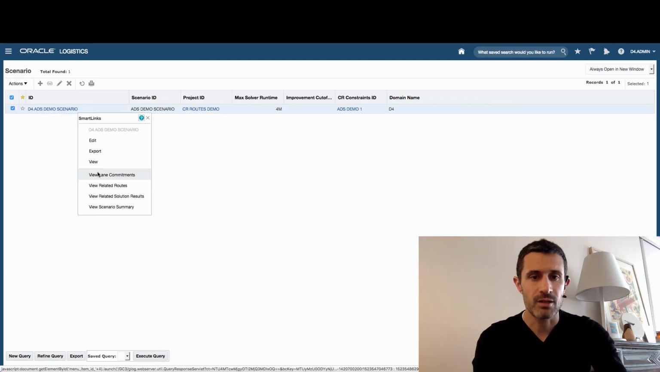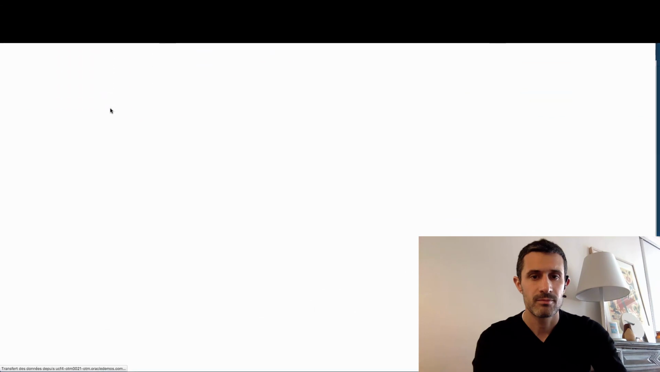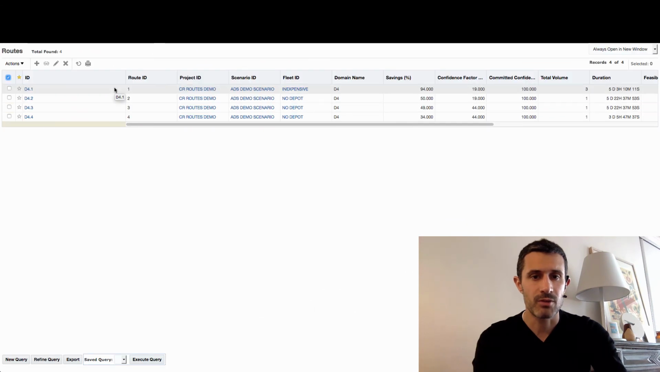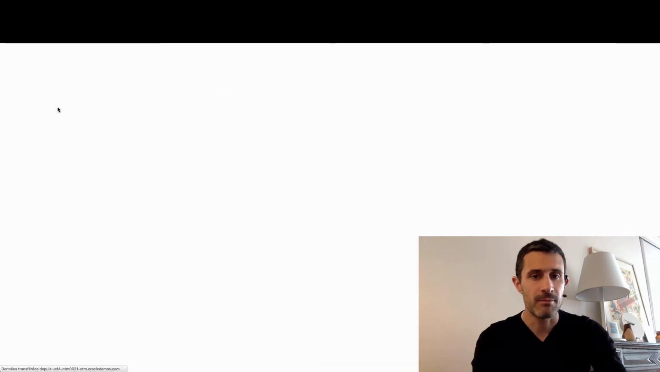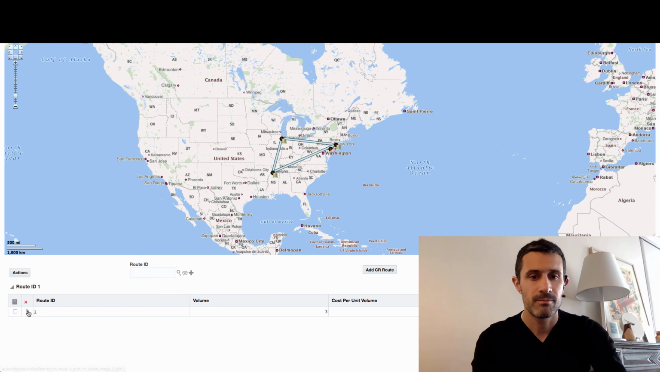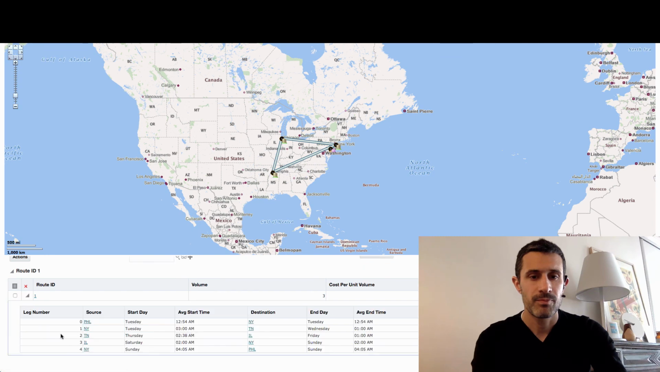After that, we can check the routes that have been created. So here we've got 4 routes. And we can look at the detail of each route. The detail can be a map, and we can check the detail with the date, the destination, and the origin.